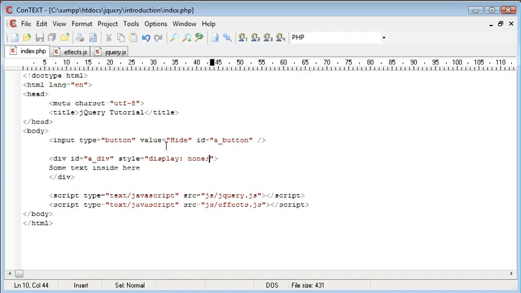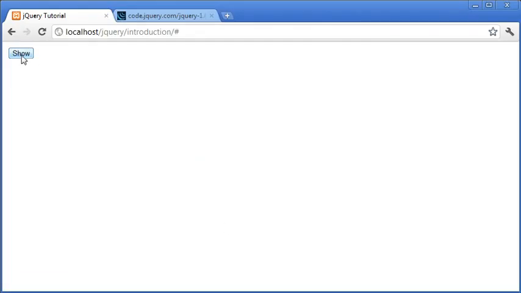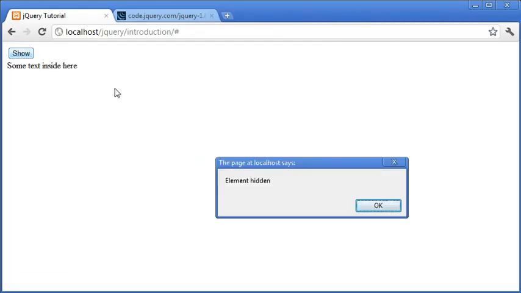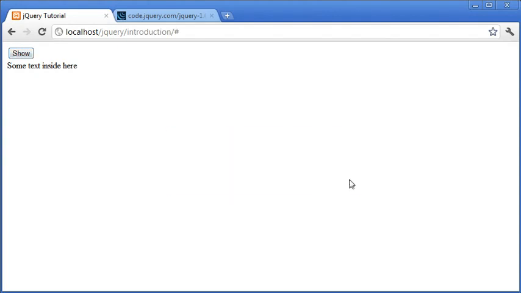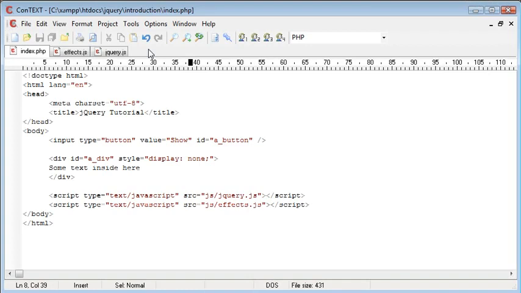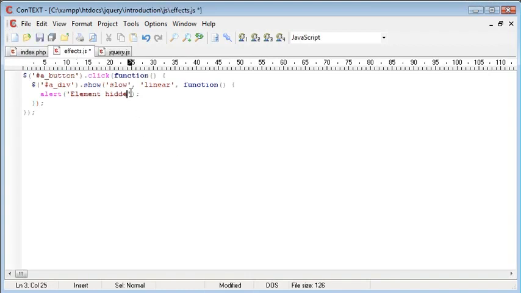Now let's just modify this button as well so it says show. If I was to refresh now, when I click show, this element is shown, and then we have our callback function with element hidden, but obviously we've shown our element. That was just what I put in here. So let's just change that to shown.